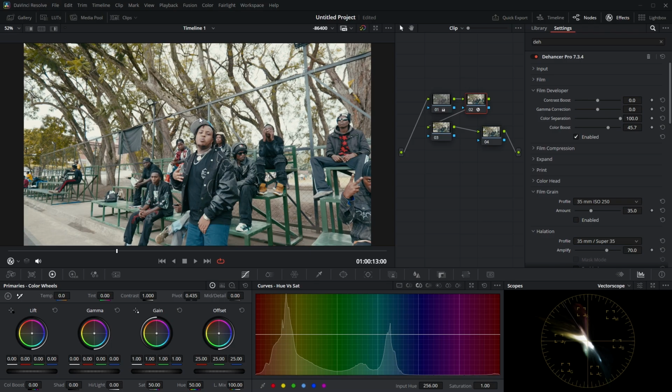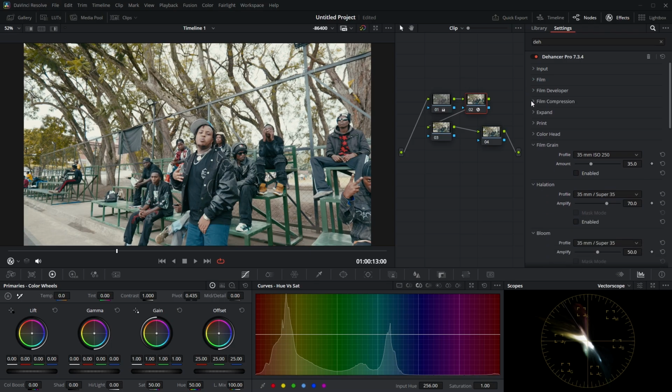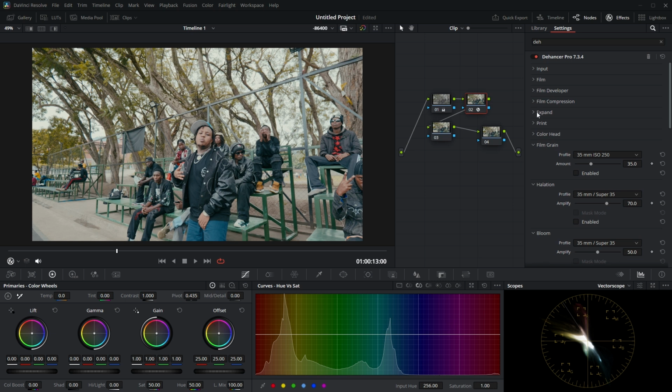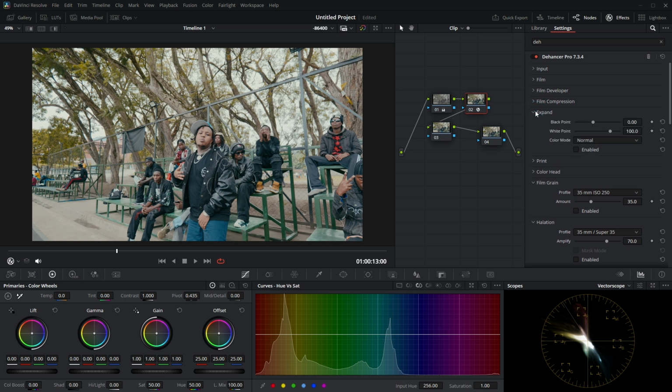And then let me close this film developer and open up this film compression, and I have to enable it like this. Then let me go here on this expand. You see I have the black point and the white point. If you want to increase this black point, you see guys, about these clouds, first you have to enable this, and then you increase or decrease.